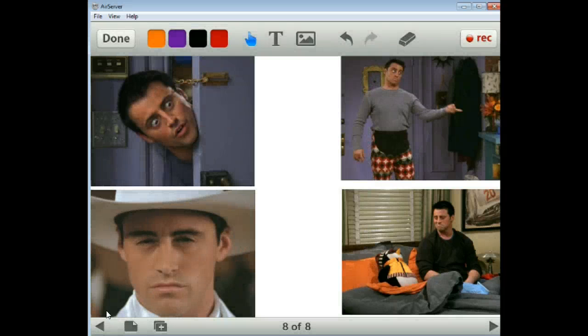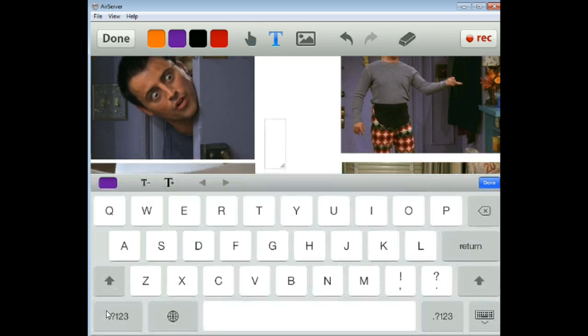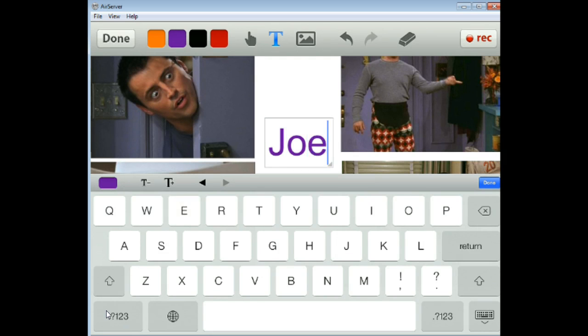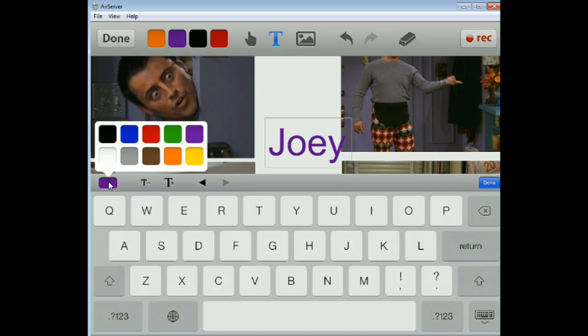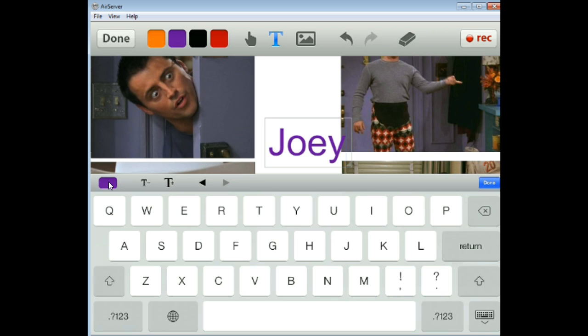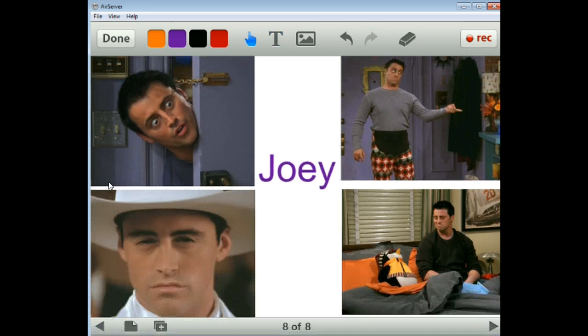So that seems to be all the pictures that I have of Joey. So again, if I wanted to type in this, I would touch the capital T at the top and I would click and I could type his name. I would change that type color right here by clicking and holding and changing that. And when I'm finished, I can hit done, and then I can move his name wherever I want to move it. I do have an eraser bar up at the top that I can erase with.